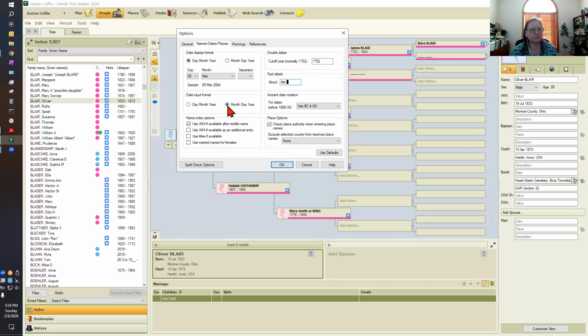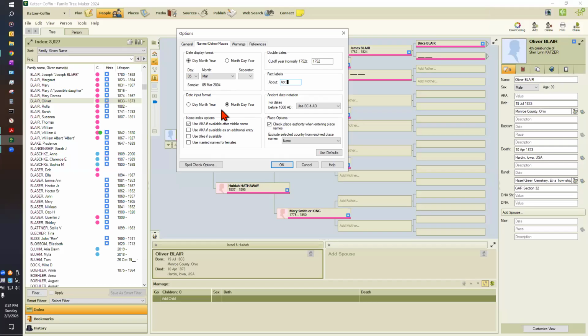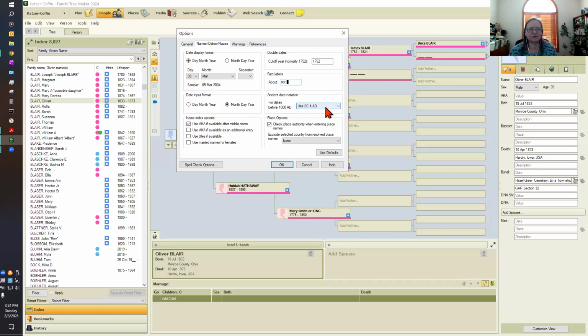The data input form, month, day, year, or day, month, year. I tend to type it this way. So having it set this way doesn't really help me because, out of habit, I've typed a lot of mine day, month, year. So it won't change it for me because I don't type it that way. If you're into ancient date notation, which is before 1000 AD, you can set your preferences here on if you want to use BCE or BC. So from that perspective.